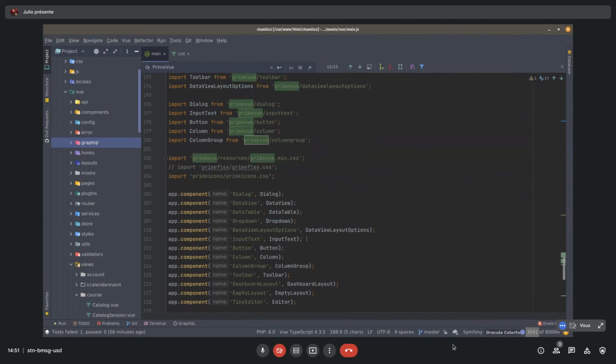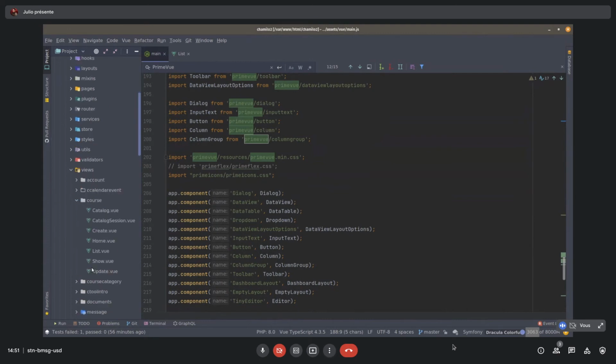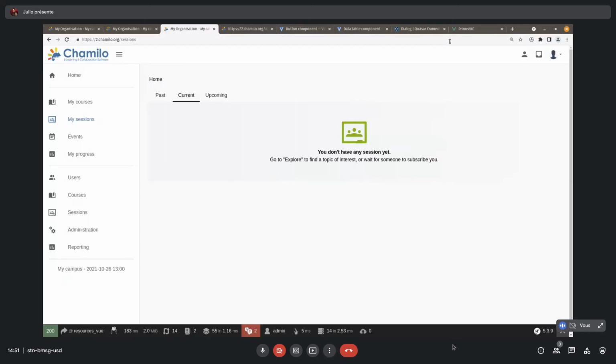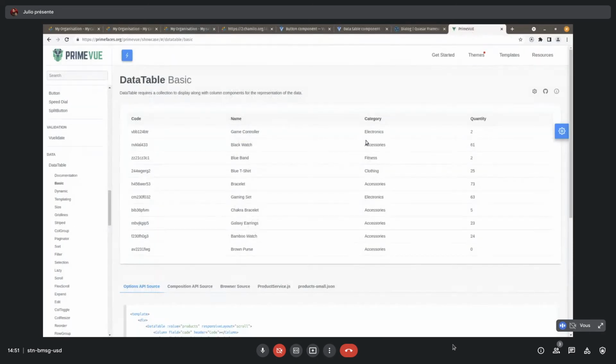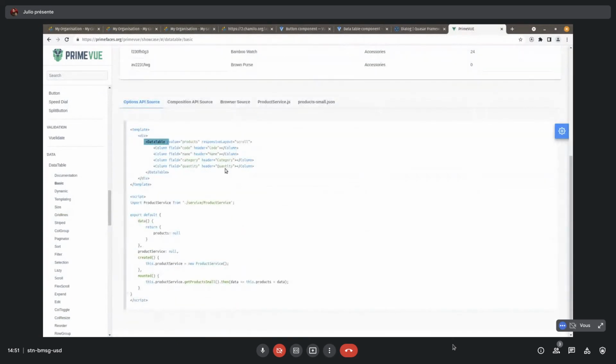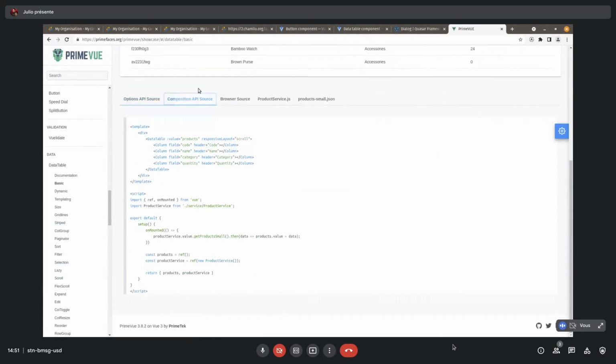Okay. So in the respective documentation of PrimeVue, Quasar and Vuetify, basically you will look for a component and you will find all the documentation linked to that component. So it's only a matter of following that documentation.